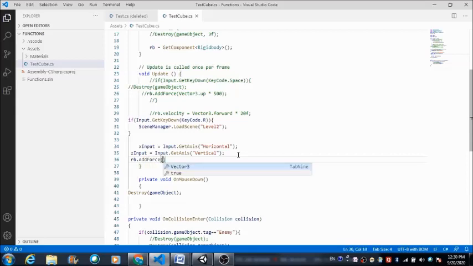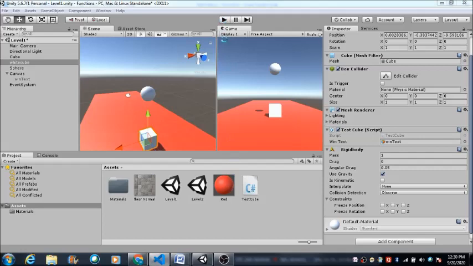So this is going to add some force to the rigid body component, and we want to move it along the x-axis with this speed. We don't want to move it along the y-axis, so we are going to pass 0 here, and we want it to move with this speed along the z-axis. So this is the code that we can make use of. Let's see what we are going to get after saving this.